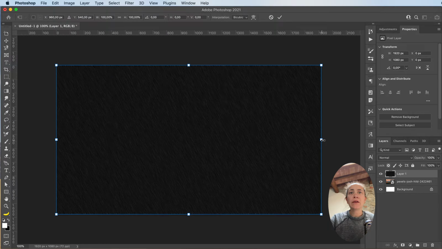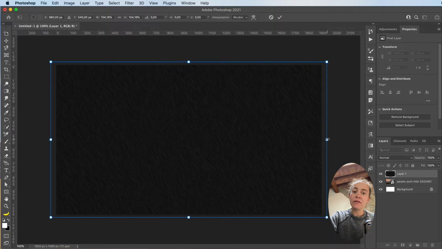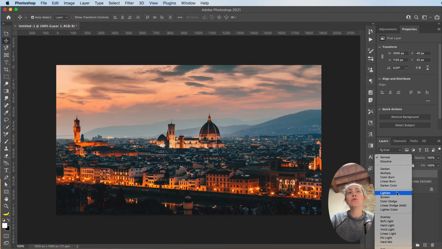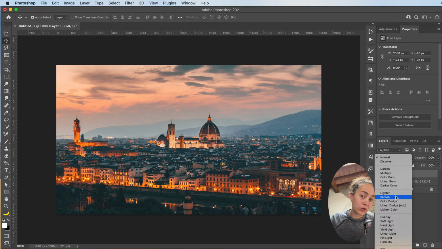I'm gonna then make it a tiny bit bigger so that you can't see the edges, and then change the blending mode to whatever fits with your image best. I usually go with Screen. I feel like Screen works with almost all photos.